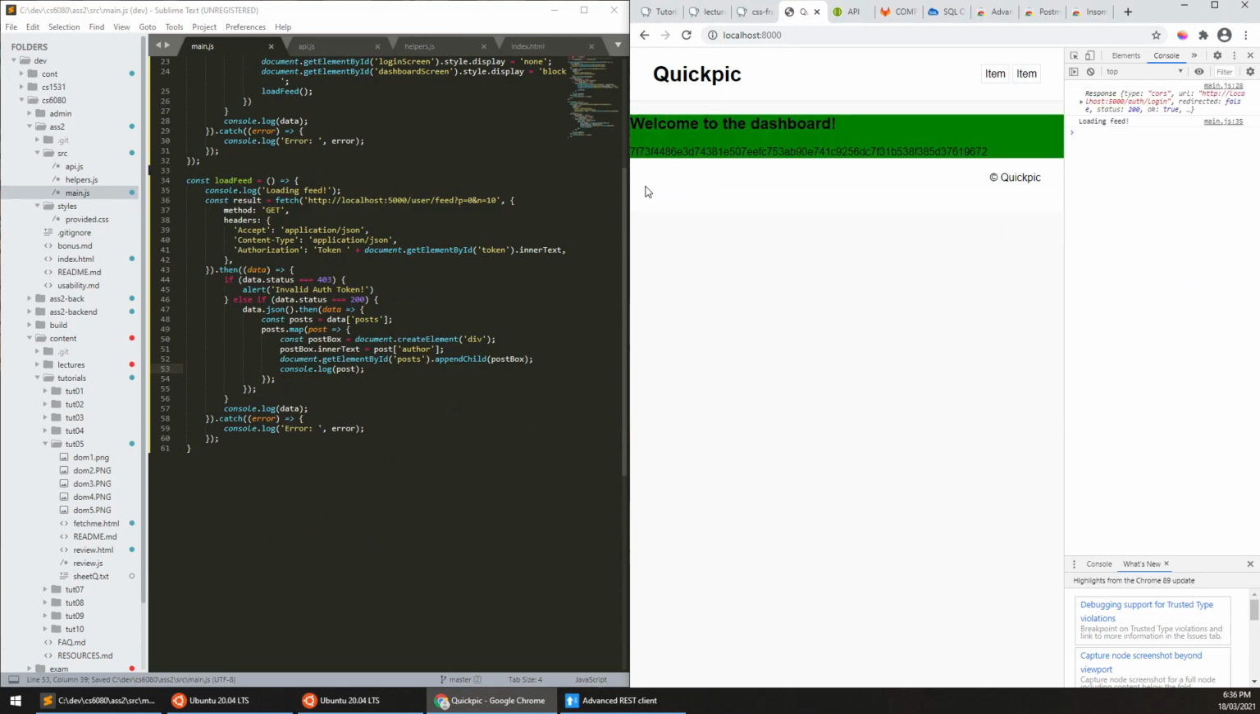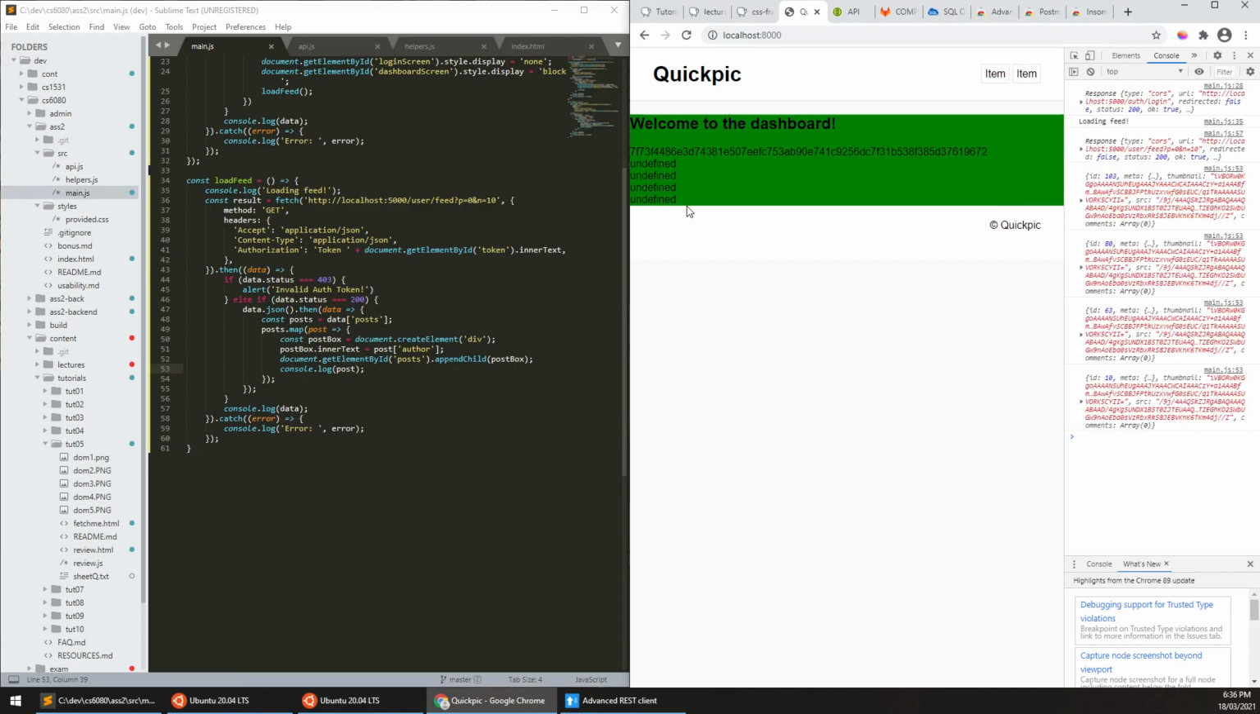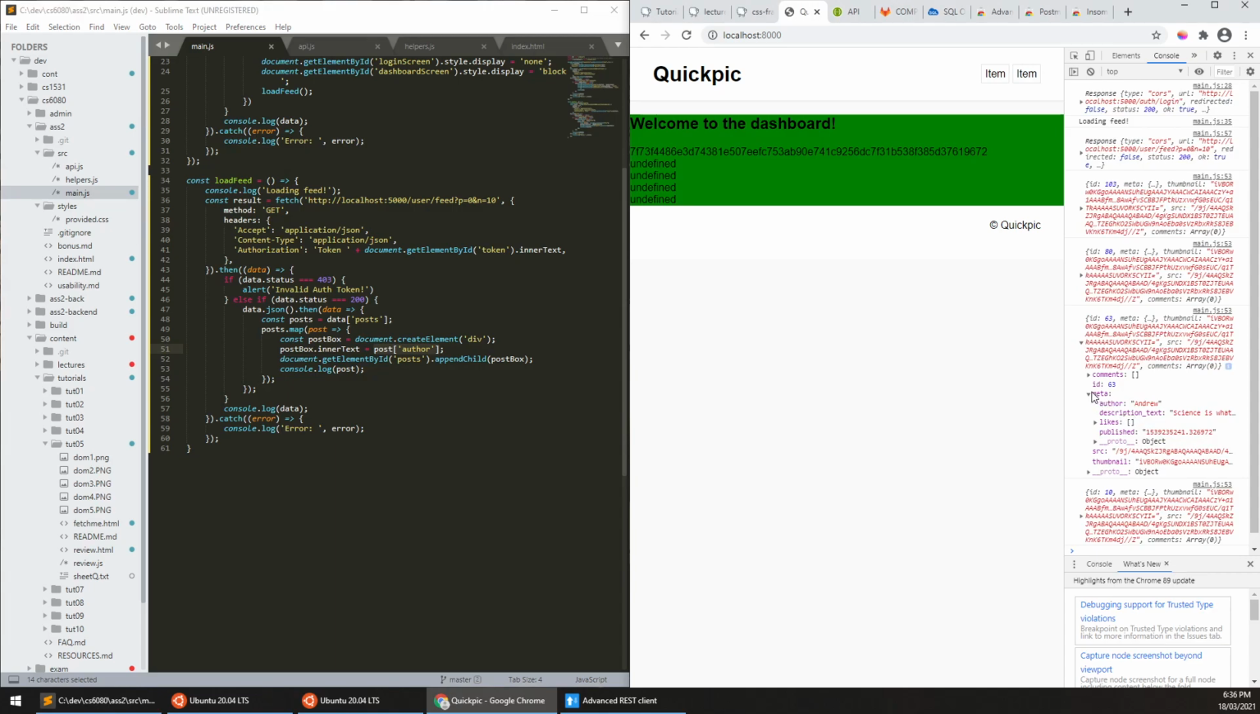I log in. Okay, so I get 4 undefined. So I've done some things right and some things wrong here, right? Clearly what I've done wrong is that the postbox inner text doesn't really work because this here is resolving to undefined. Now, why is it resolving to undefined? Well, what have I done wrong here? So you can see that the author is actually part of the meta object here. So it's actually the post.meta.author here. It's the meta author. So we can try this now.